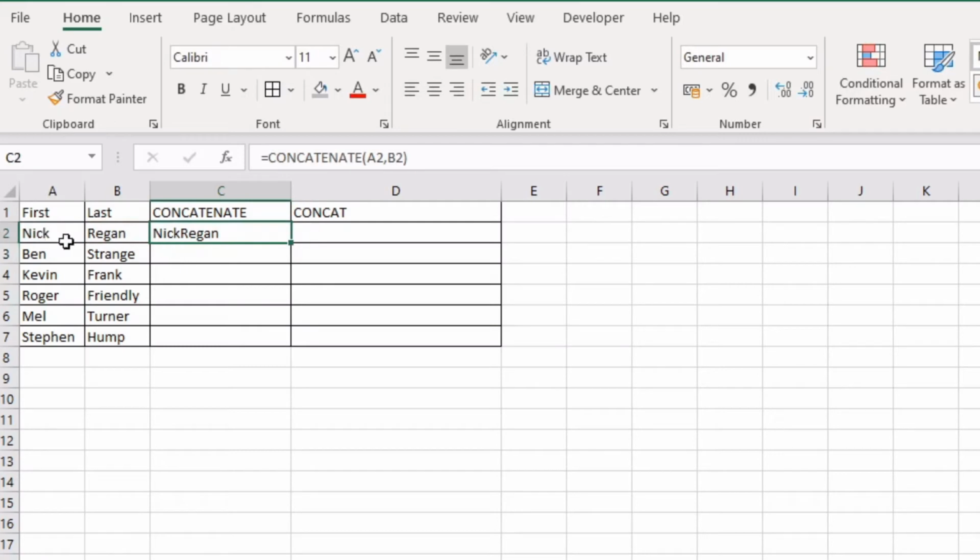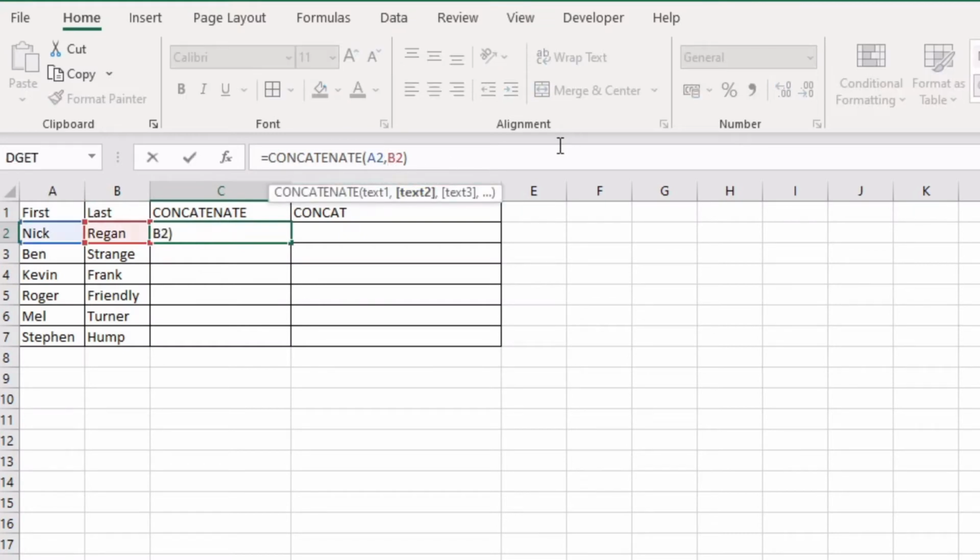So it's pulled together and merged the first name in A2 with the last name in B2, all in one cell. Now what we want to do is edit this formula to have a space in between. To do that, we click into the function just after the first comma, open up a double quotation, hit space, and then close the quotation, and then hit comma. So now we've included three parts to the text.